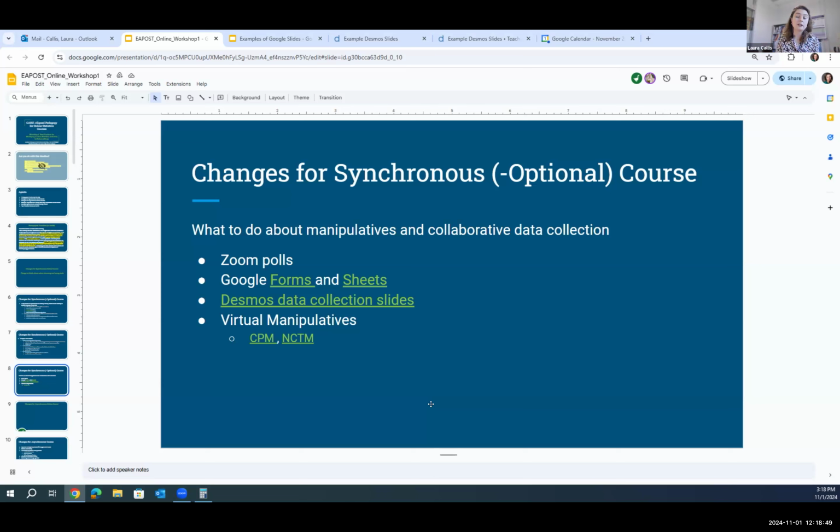So how are we going to pull all of that data together? Desmos does have some data collection slides that are pre-built, but other people also build their own different kinds, and you can just copy them and put them into your set of slides.